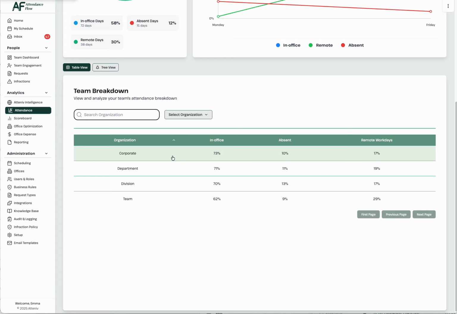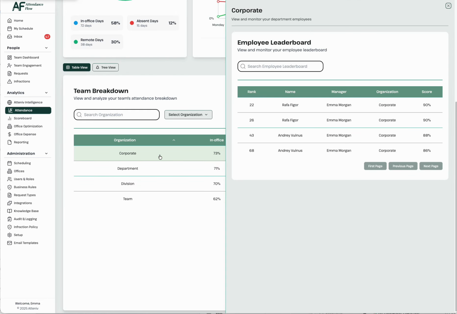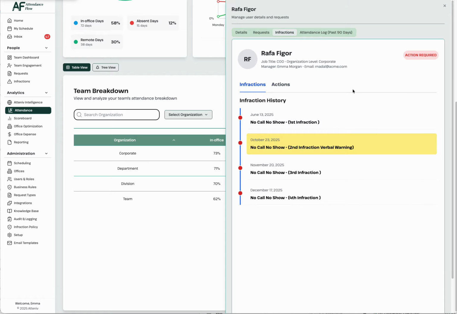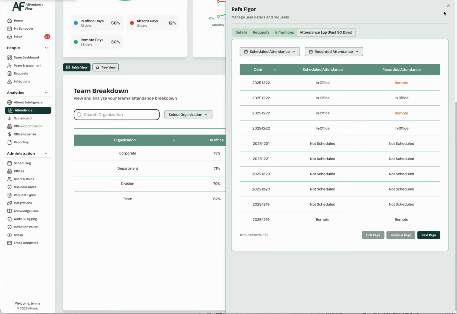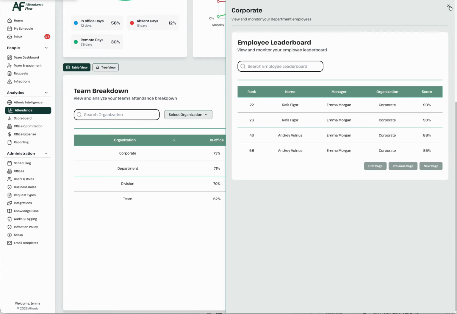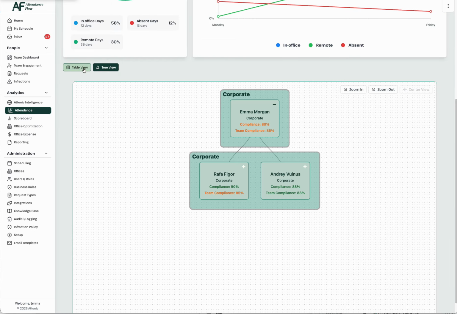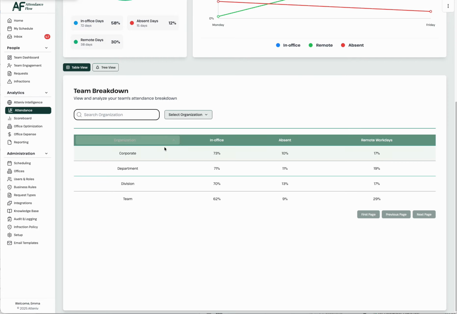What you can also then see is, since I'm coming in as the CEO, I can furthermore drill down into each of my organizations, and within each organization then you can drill down and see specific users, teams. You can understand how they've been performing. You can see the number of infractions, for instance, for this particular user, and you can see their overall attendance log as well. This also allows you to have a similar tree view that we illustrated previously.